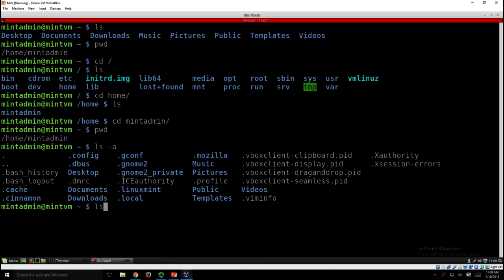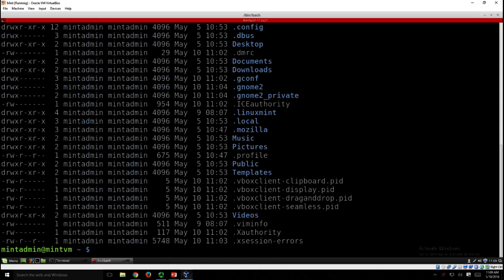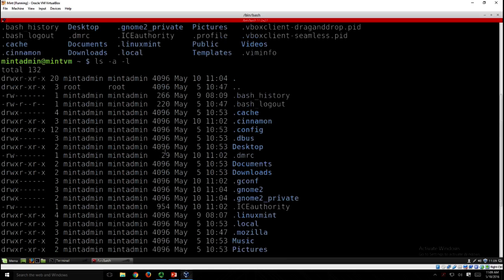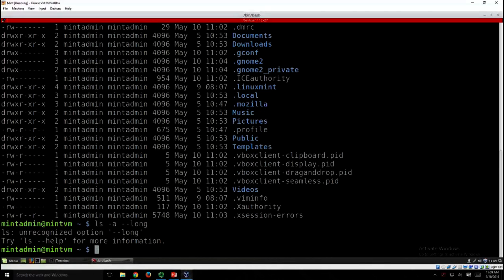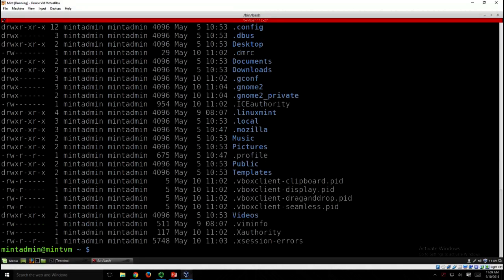Some other ones we can use is -l. The L stands for long. Long commands almost always start with a --. Can't type. Okay, I was wrong. There is no --long command. I didn't know that. Anyway, this stands for long.